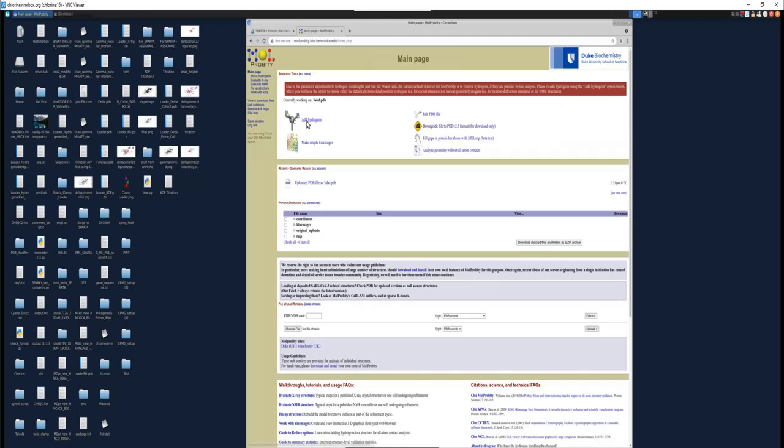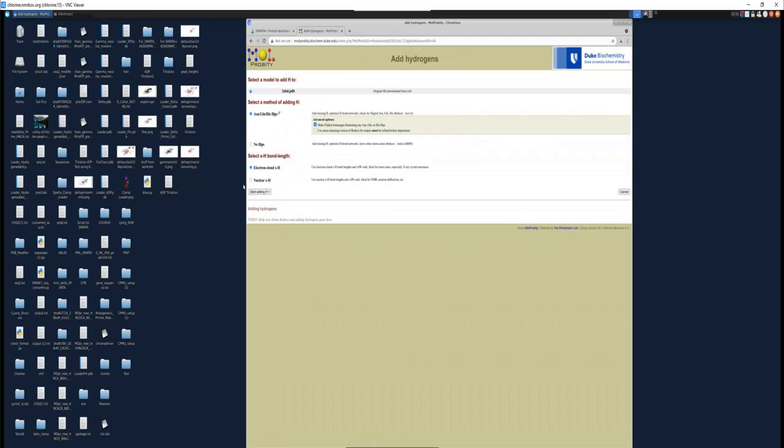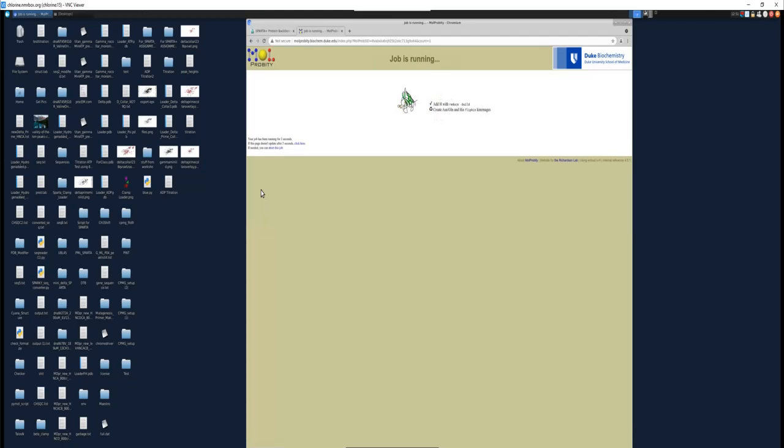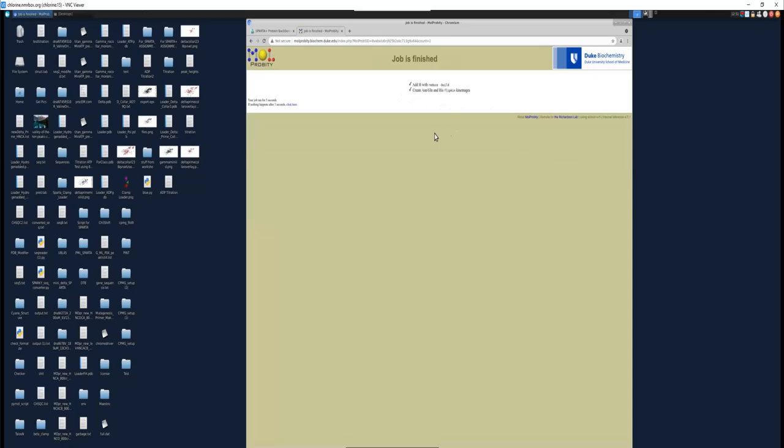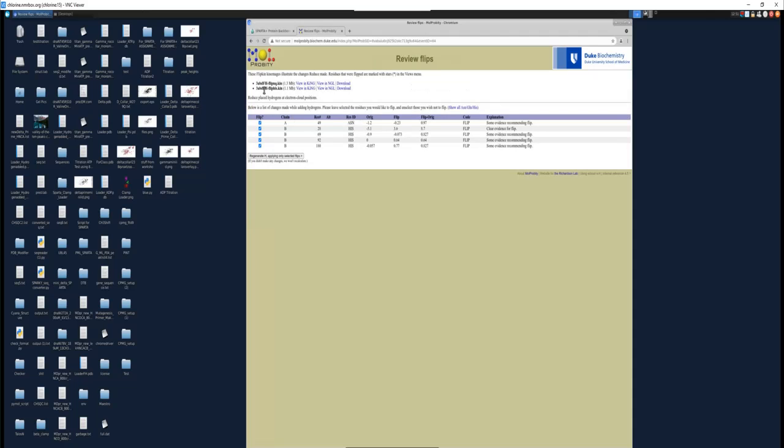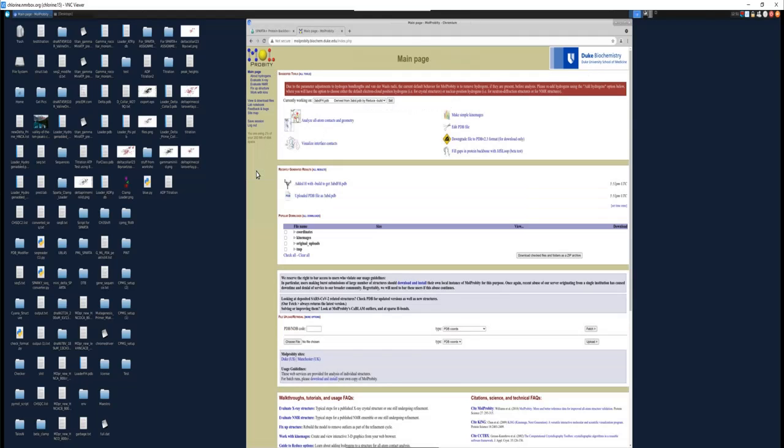You click continue. You can click add hydrogens here. There are a number of settings that you can adjust, and then if you click start, it will add the hydrogens using this Reduce program. Once this is done, now you have your PDB files. Now you can flip some of your amino acids here, and you can click continue, and there are a number of different things you can do.